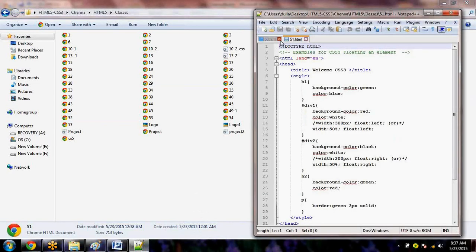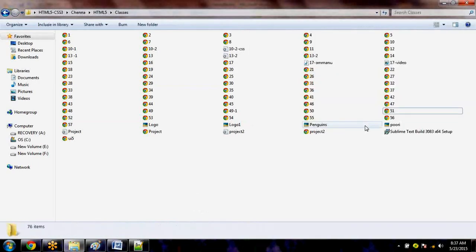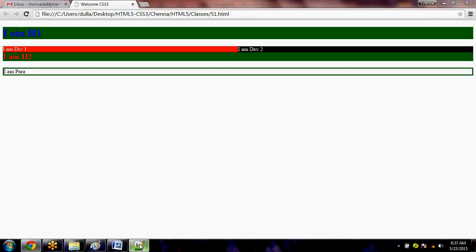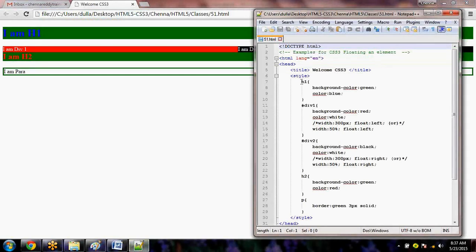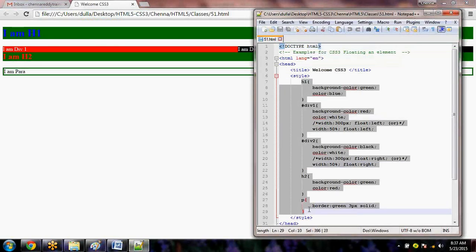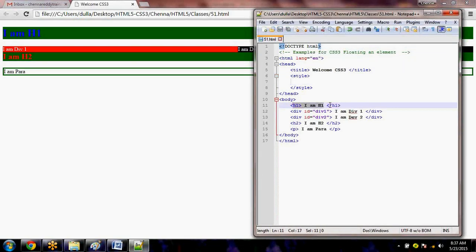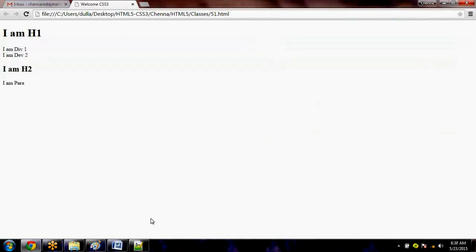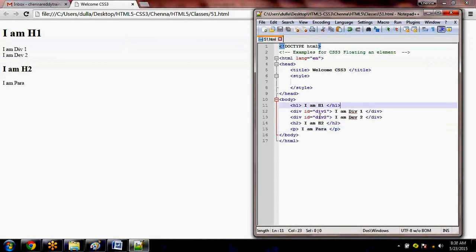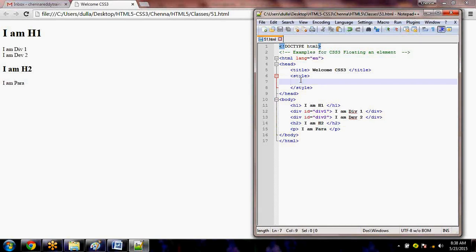Look at here. Let me run this example. Forget about the CSS. First, let's remove the CSS. So what am I having here? I am having h1, div1, div2, h2, and a paragraph. If I run this, this is the output: heading, div1, div2, heading, and paragraph.